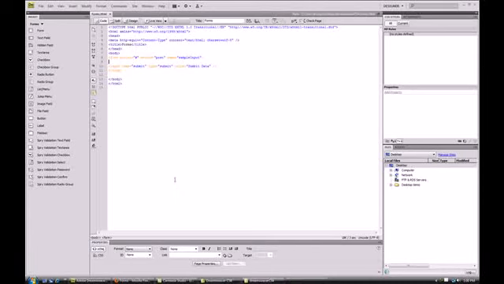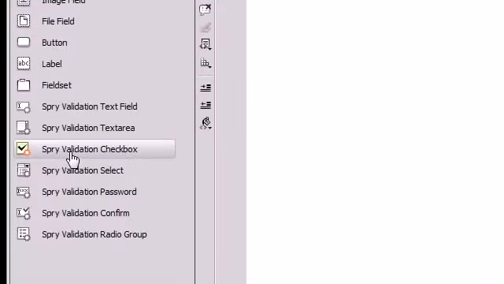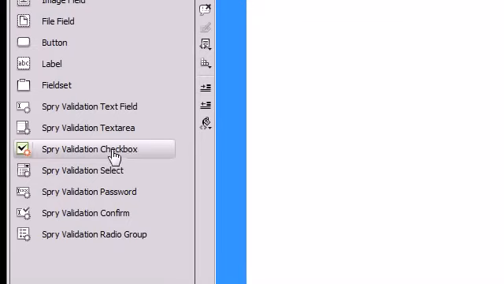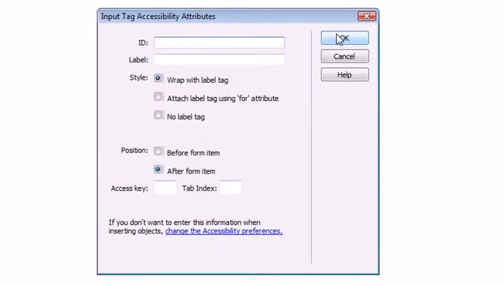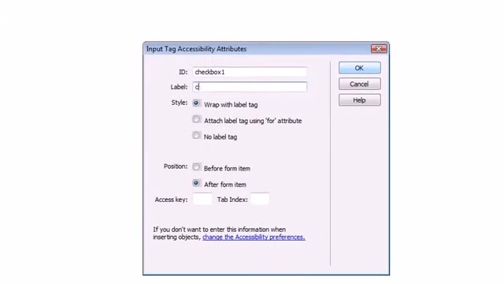What is up? In this tutorial we're going to be going over spry validation of checkboxes. First thing we're going to do is click on spry validation checkbox over here to the left, and I'm going to give it an ID of checkbox 1 and a label of checkbox 1 also.